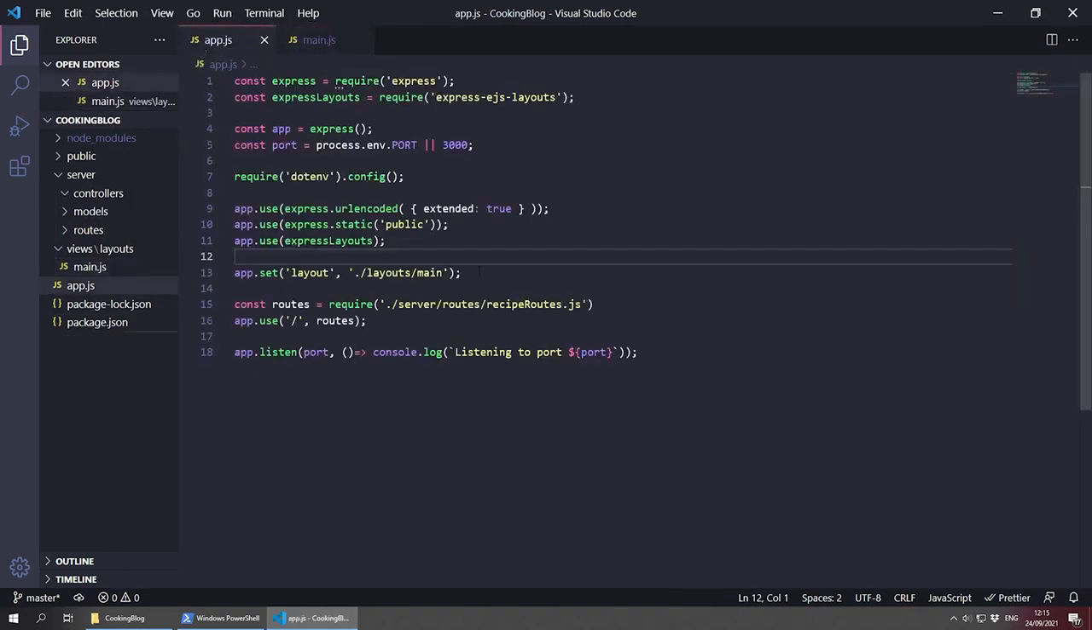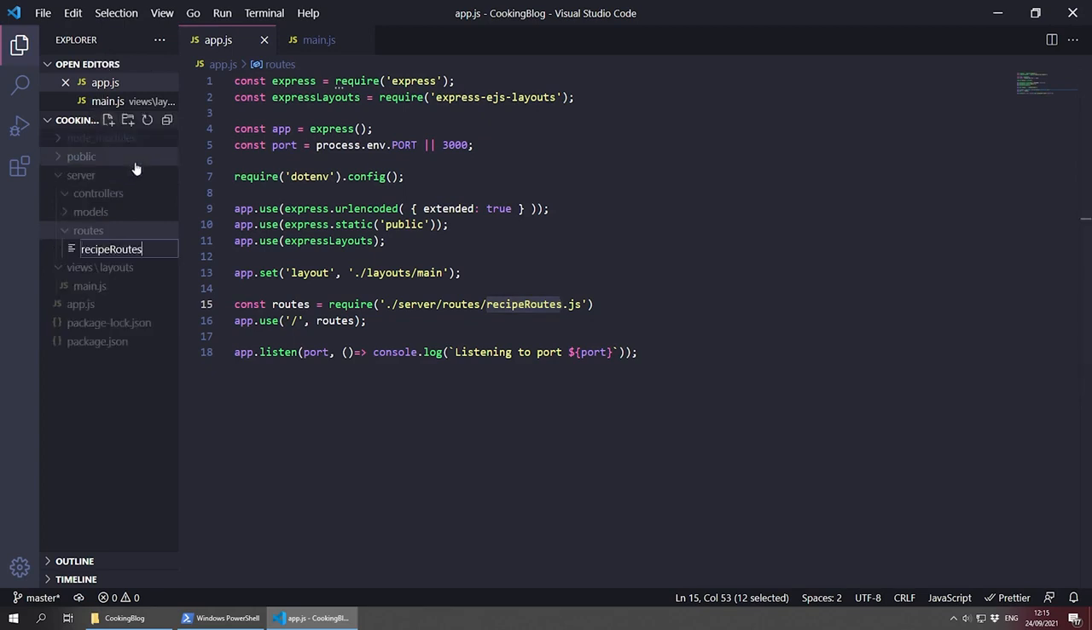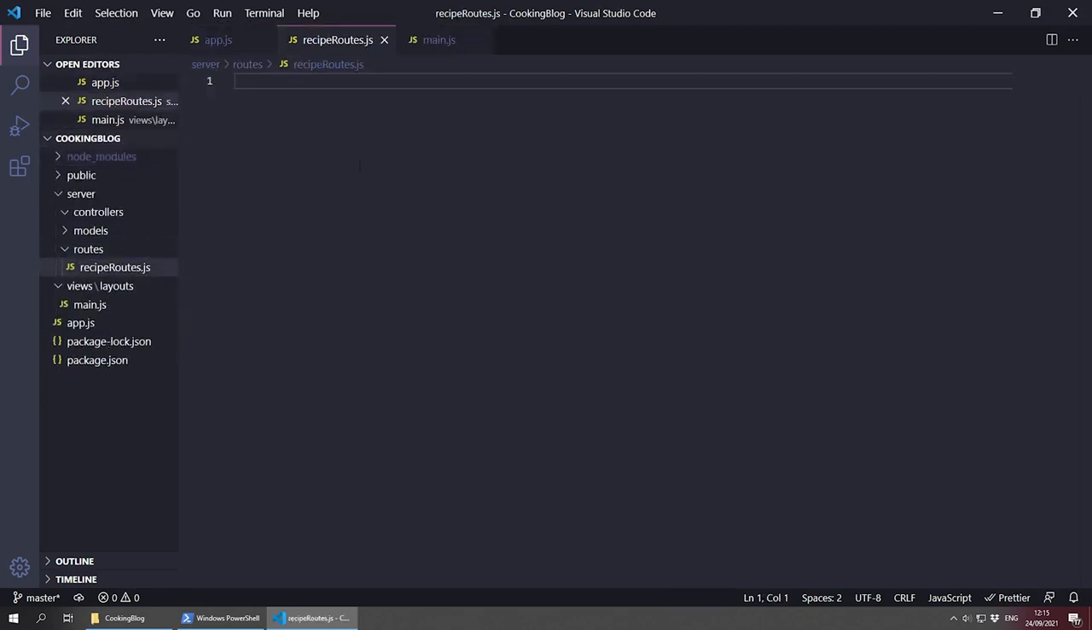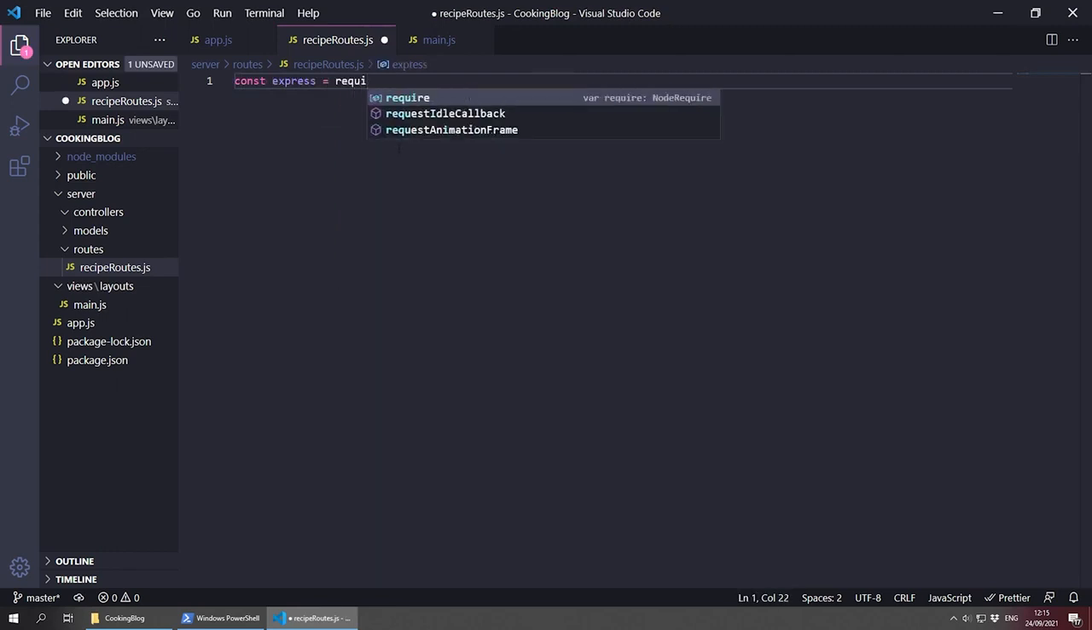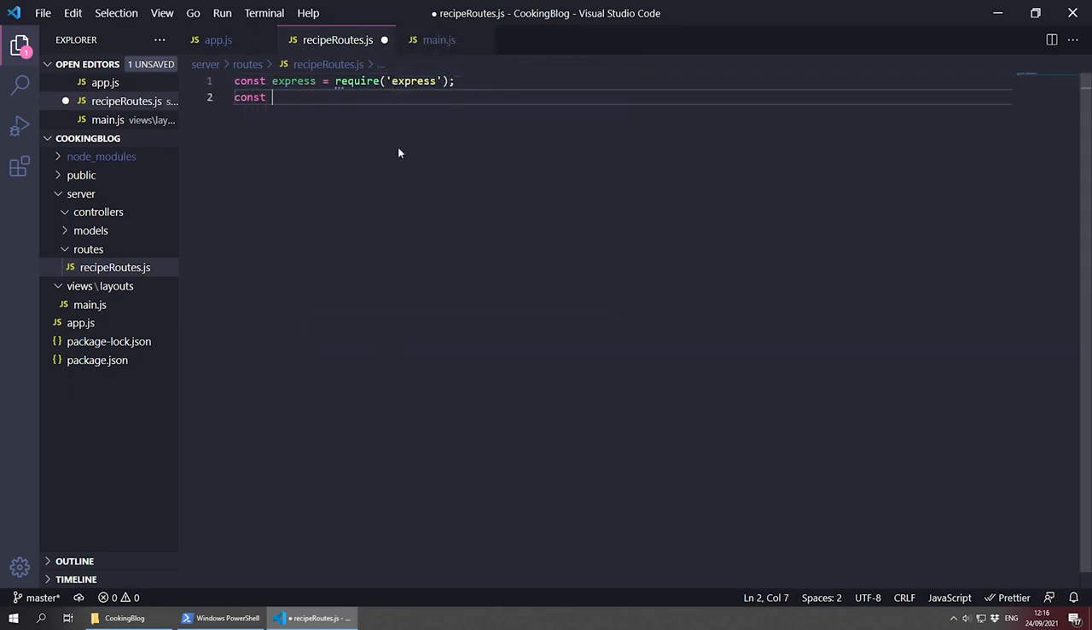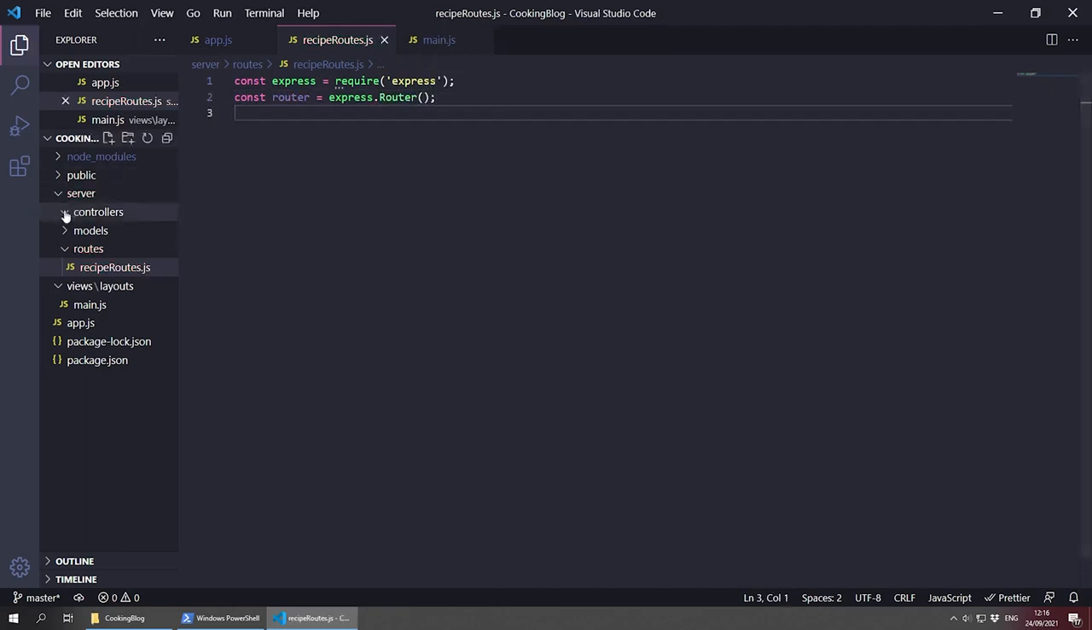So this is all good. Save it. Let's do a very simple route just to test whether this is working. In order to do this, let's go to routes. Let's create our first route, which is recipe routes. So recipe-routes.js. And inside here, we're going to have to include express again so we can use the router, const express equals require express, like so. And then we do const router, and then this will be equals express.Router, like so. Okay, we should be able to now use the router, and we also want to bring the controllers.